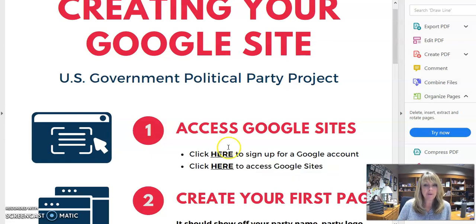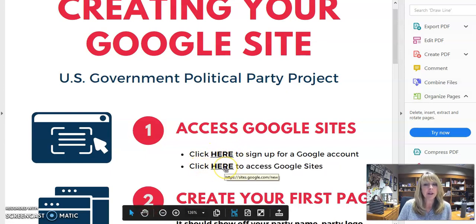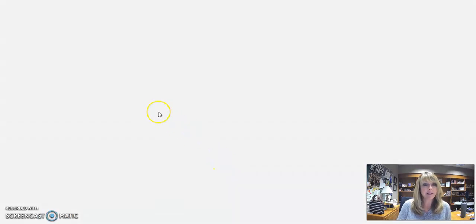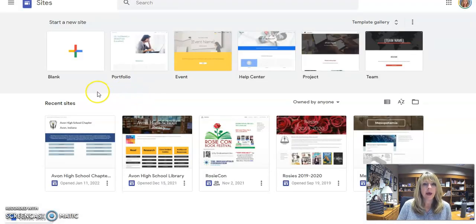If you don't have one, there's a spot to click there to sign up for it. And then there's a spot here to click for Access Google Sites. I also just Googled the term Google Sites and it pops up and takes me right to the Google Sites page. But I'm going to click there to access it. You'll see that I have quite a few made already, but you're going to click here where it says blank.